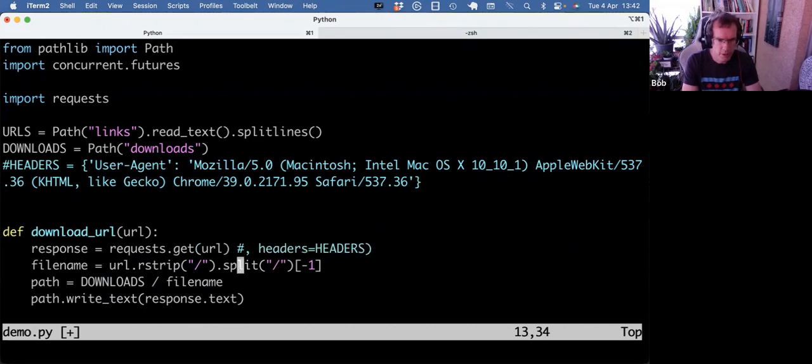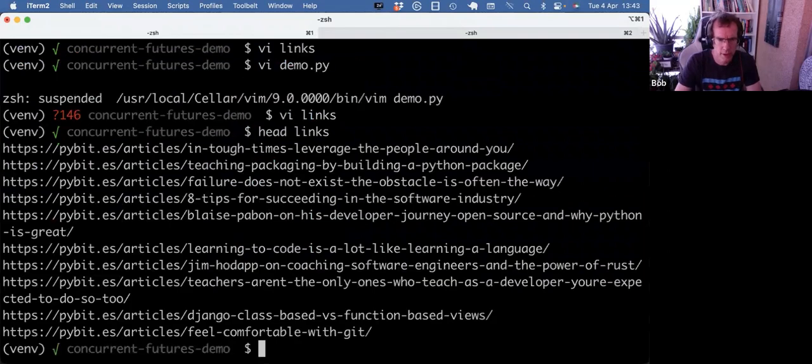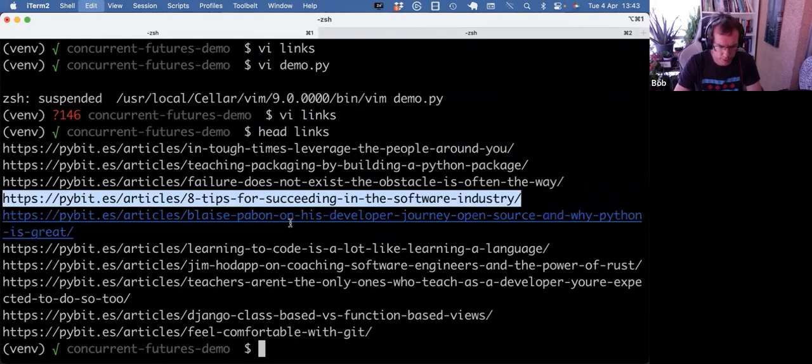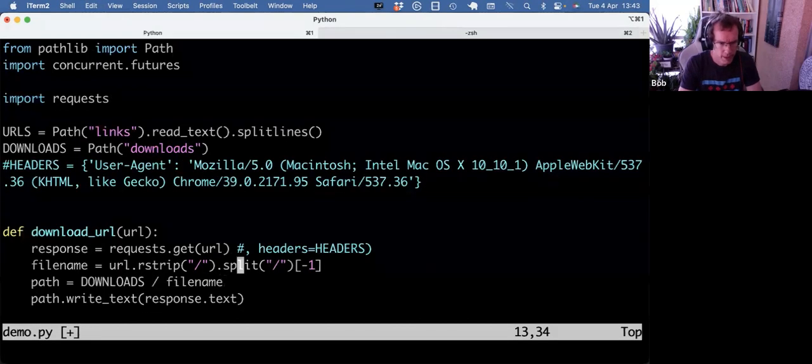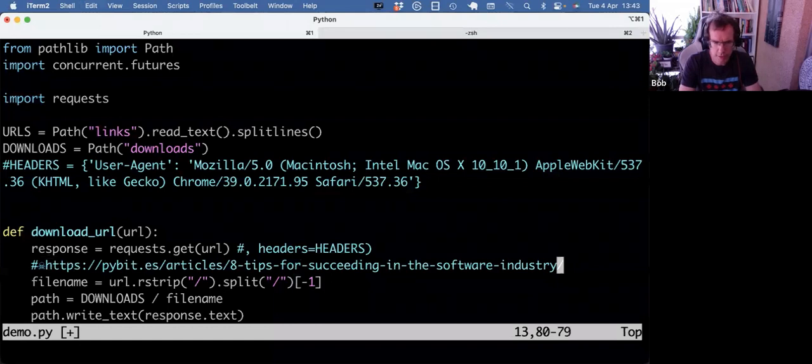And then these URLs, as we saw in links, if you look at links, URLs are like this. So what this line does, keeping this in mind, is stripping off the last trailing slash, then splitting it by slash. So you get different parts, and then it takes the last one. So if I split it by slash, I end up with a list that has all these components.